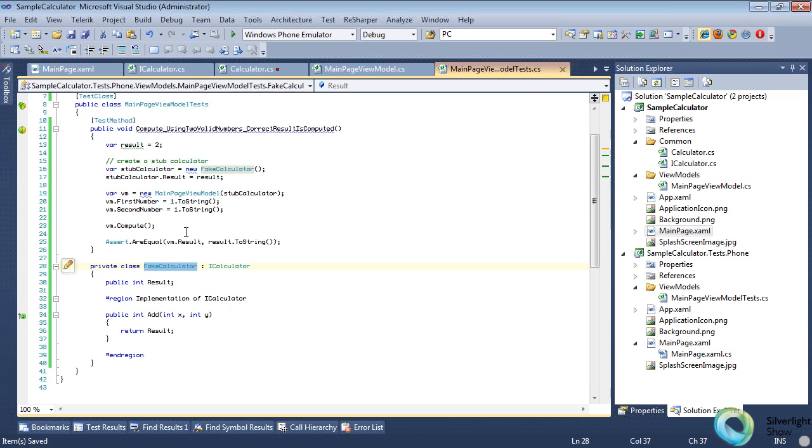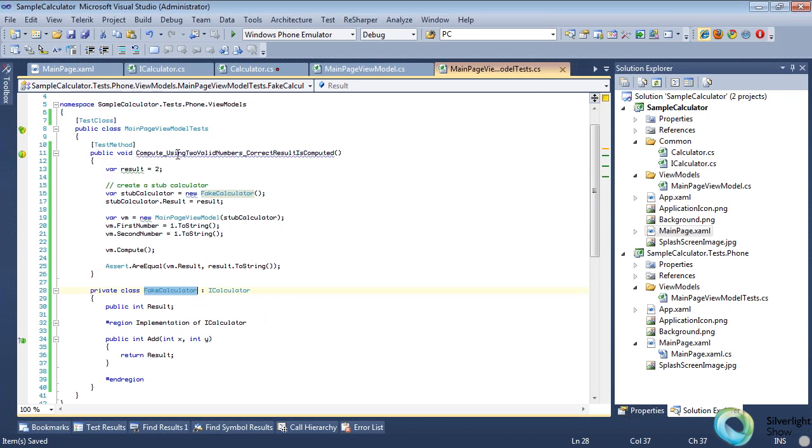For the calculator implementation, I will add a second test class, with its own test methods, to make sure that the calculator is working correctly. But this test here should not fail when the calculator has a bug in it. It should only fail when the main page view model has bugs in it. Okay? So that is exactly what we are testing here.